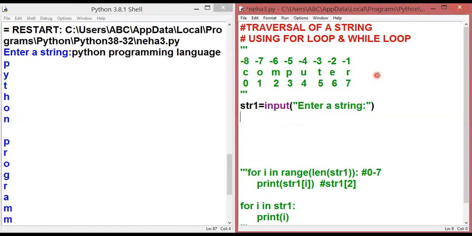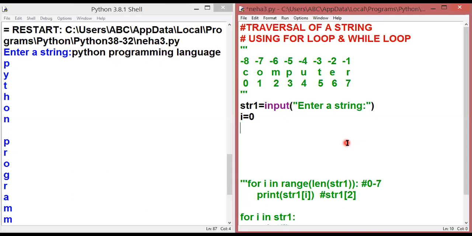My while loop is a little bit different from the for loop. As we have taken the range over here, we don't take the range in a while loop, but we assign the counter variable in this way. So I am going to start my counter variable from 0, and then I'll be calculating the length.